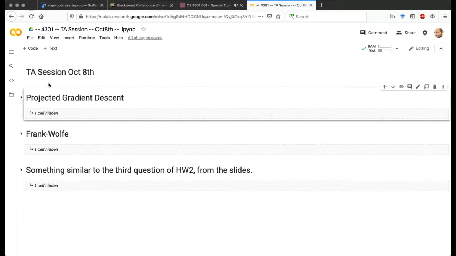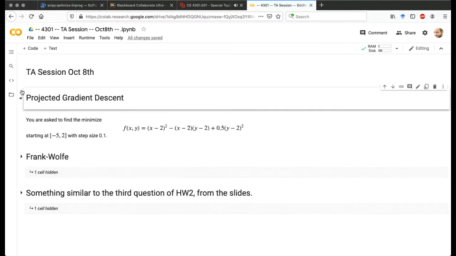Start with these two very simple questions, and then we will go to the third one, which is very similar to what you see in the third question of the second homework, and that problem is also from the slides. So if you don't have anything to say, I can continue.